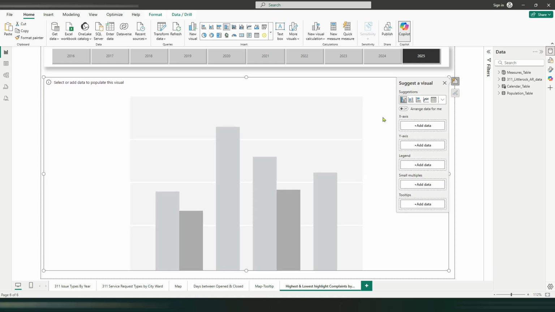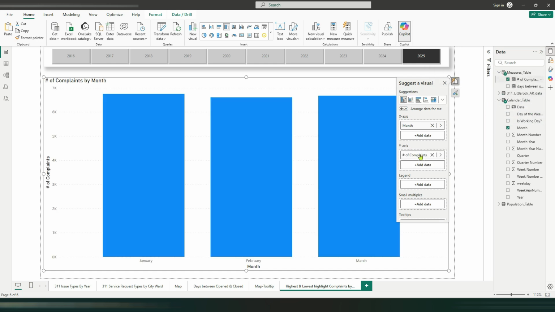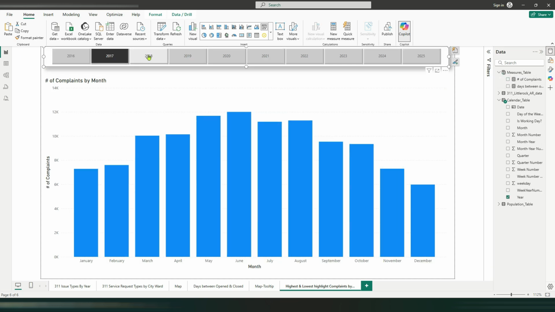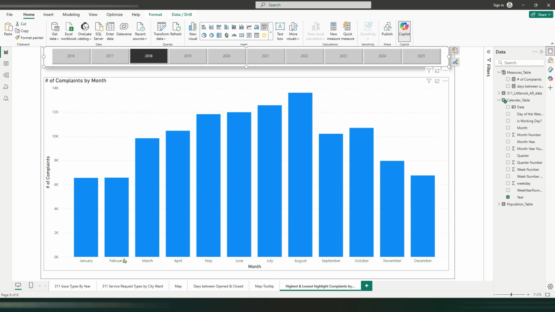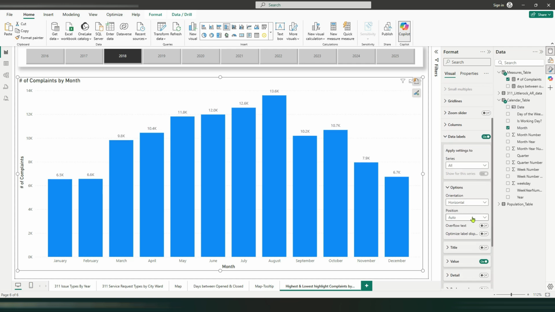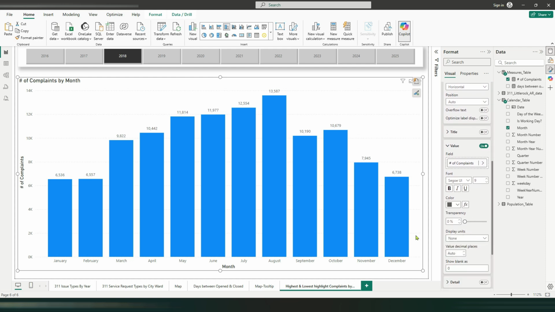So let us try to drag the visual onto the canvas, and for the x-axis let us use the month column from the calendar table, and we already have a measure named number of complaints. Let us drag that onto the y-axis. So it's a very simple visual, and you can do all the formatting. You can always use gradient, but I thought if you highlight max and min values, the user will be able to identify at an instant the max complaints in a month, in a year, and also the minimum values.